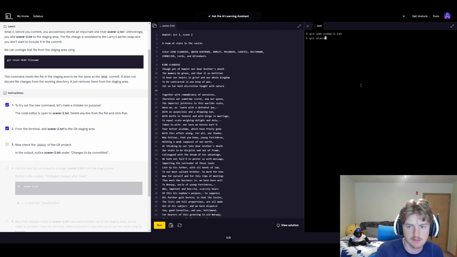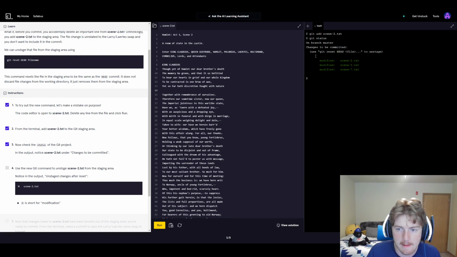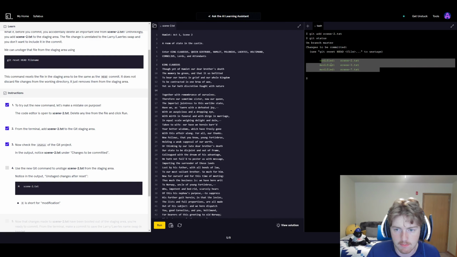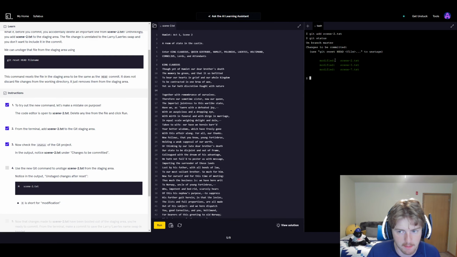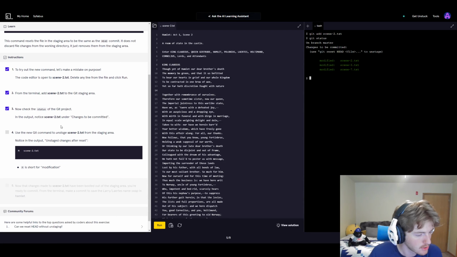Now check the status of the project, right? So if we do git status, we'll notice that there's a couple of modified ones that need to be committed, that being scene 2, scene 3, and scene 7. So we now want to unstage scene 2 from the staging area. So now we can do that.